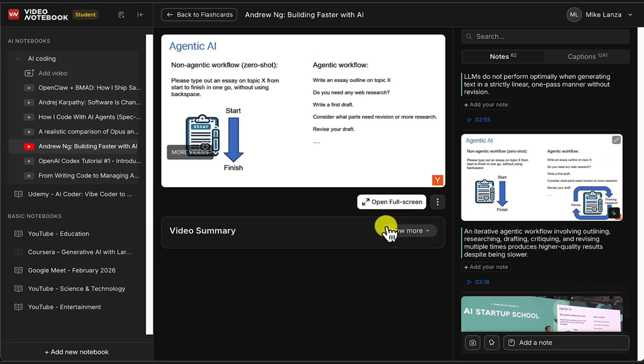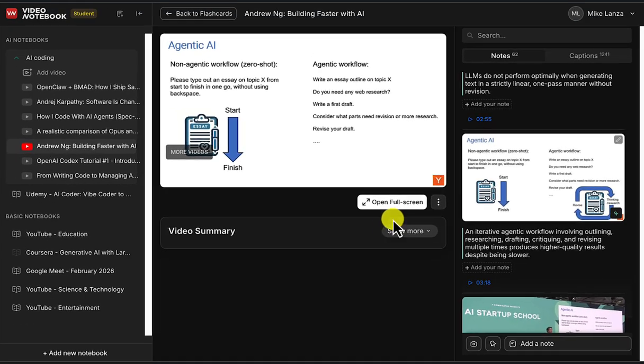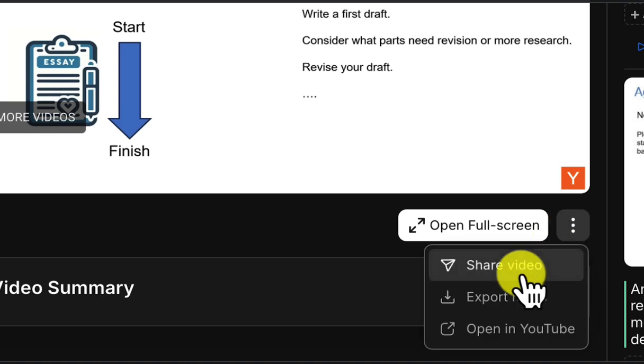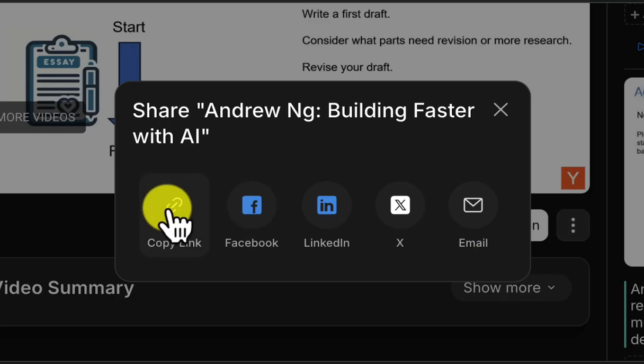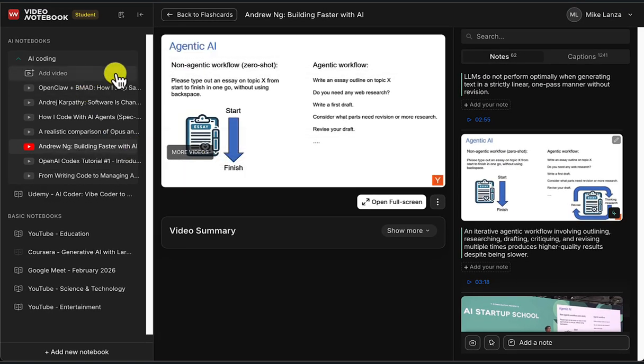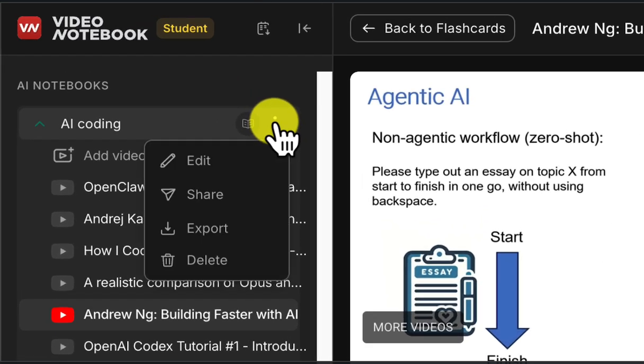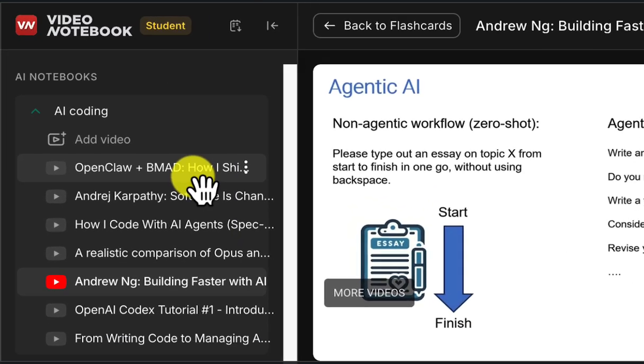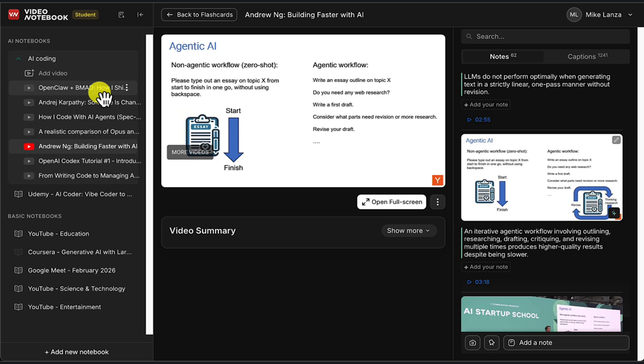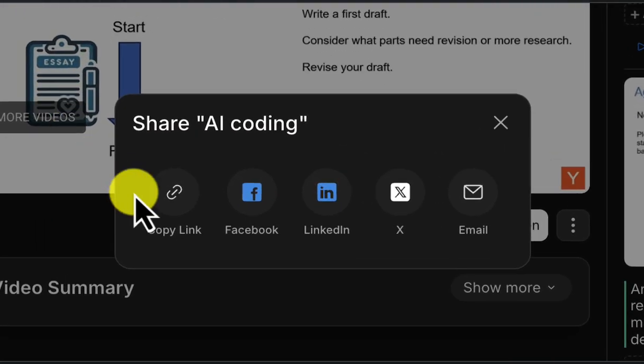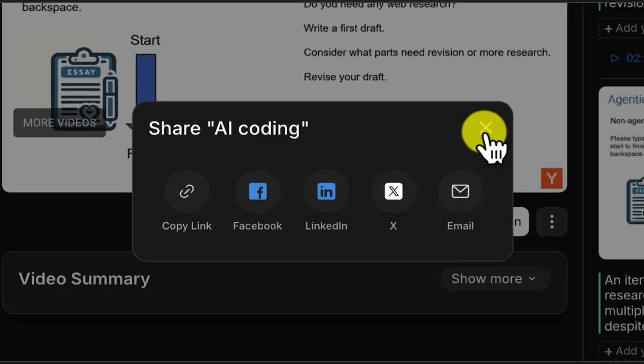Also, with sharing, there are two different levels of sharing. I can share just this video right here, and I could share a link or share to these different platforms, or I could share via email. But most interesting, I think, to me, is I can share the entire notebook. And so you'll see exactly what you see here, and I can send it to anybody. They don't have to be a member of Video Notebook. And I can send them via a link or Facebook, LinkedIn, X, or email.